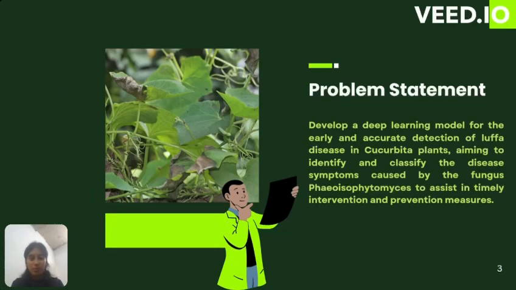Our problem statement was to develop a deep learning model for the early and accurate detection of Luffa disease in Cucurbita plants, where we aim to identify and classify the disease symptoms caused by this particular fungus so we can help in timely intervention and prevention measures. This way the farmers can also save their crop for the better.